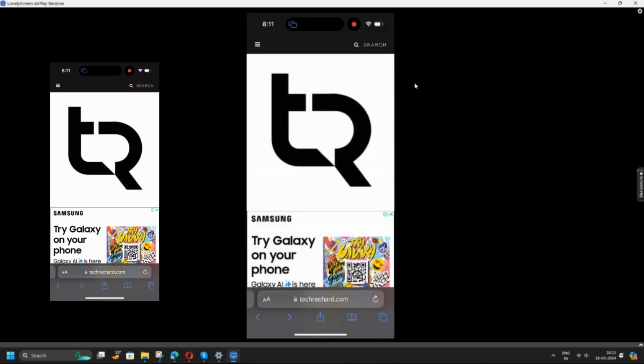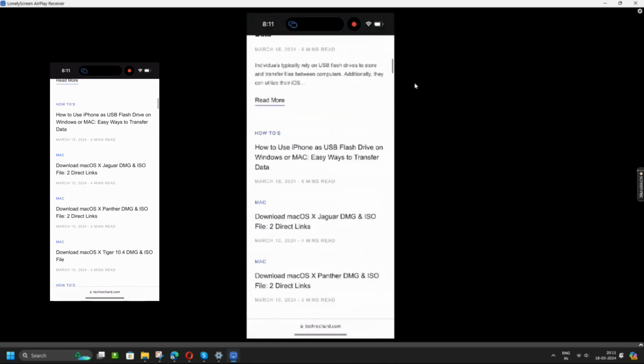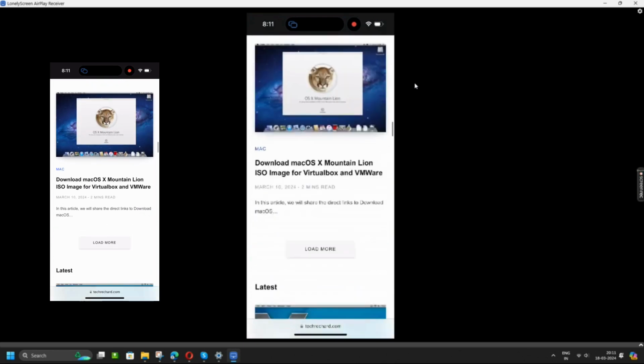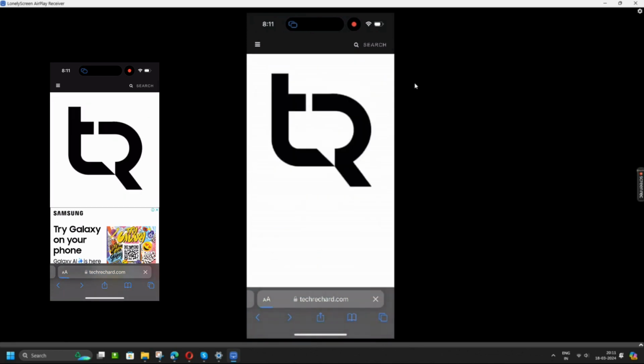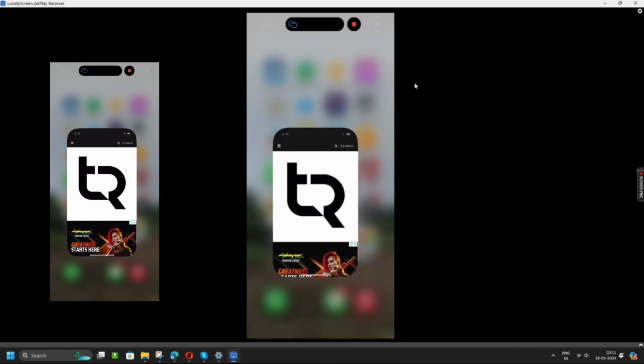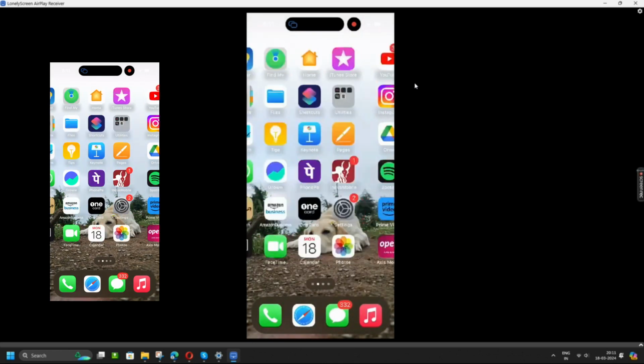From now on, everything that appears on the screen of your iOS device will also be displayed in the Lonely Screen window on your computer, including the audio file. You can resize the window to make it a larger screen. To end the broadcast, simply close the Lonely Screen program by clicking on the gear icon and selecting Exit Lonely Screen. So with Lonely Screen, you can easily cast your iPhone on your Windows devices.